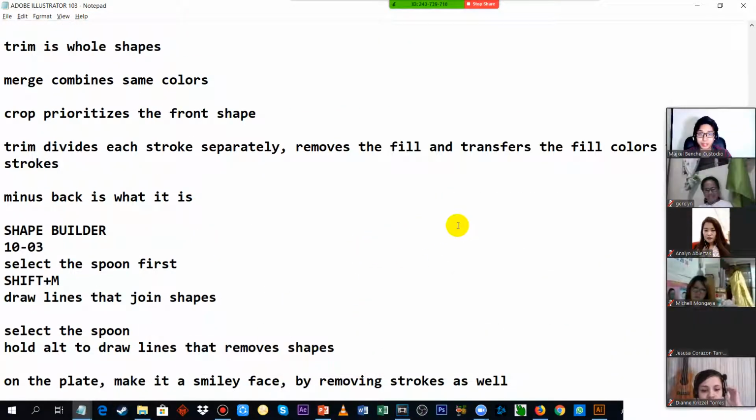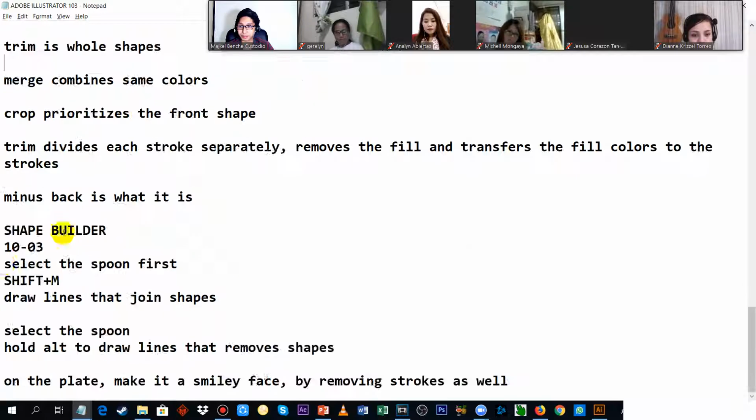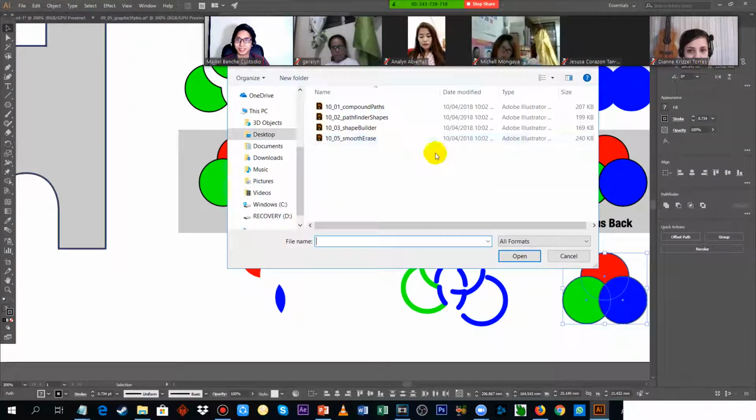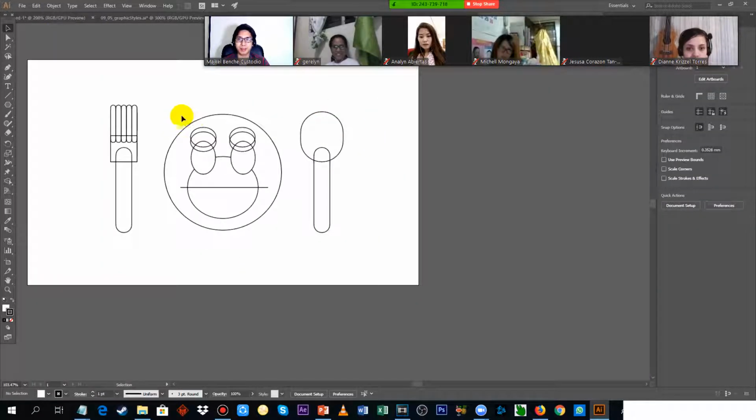Now after doing that, let's see what else. Crop cars, right the front shape. Now let's go to shape builder. May maririnig akong something. Okay, shape builder. This is the last part of Adobe for today.